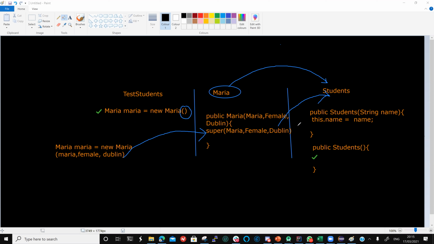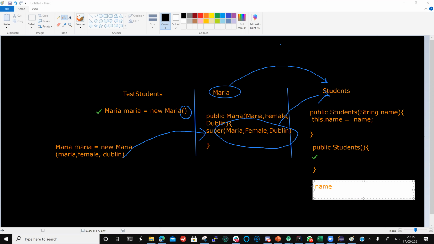That's how all these values will actually get set in the name, gender, and location variable within the students class. I need to understand if you guys are crystal clear about constructor. This is a very, very important concept, and you must understand it inside out.